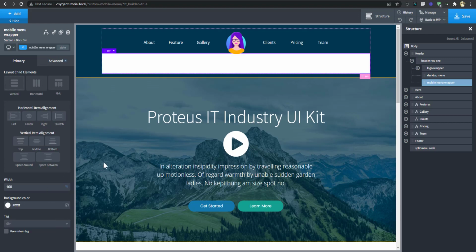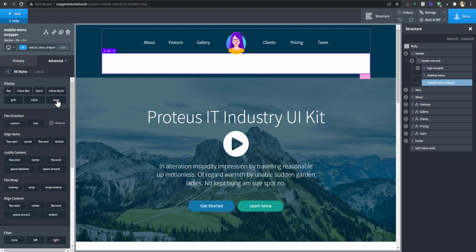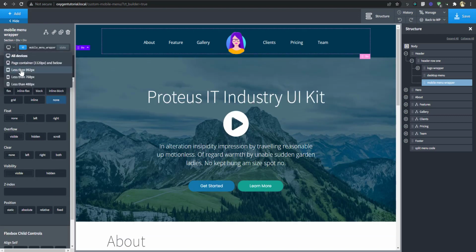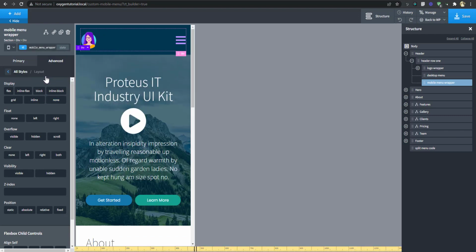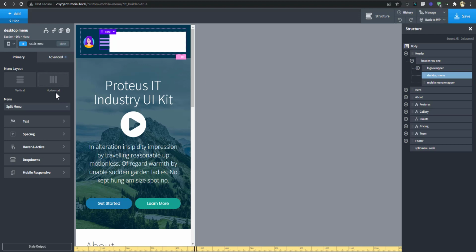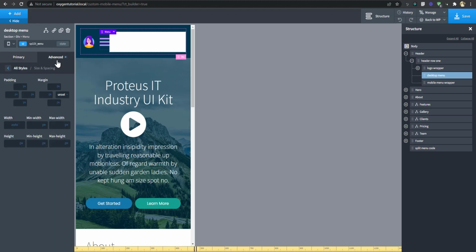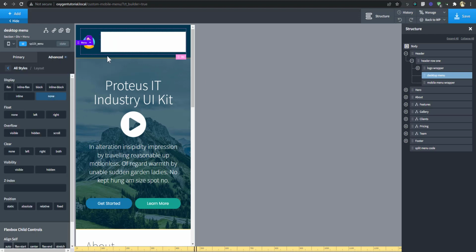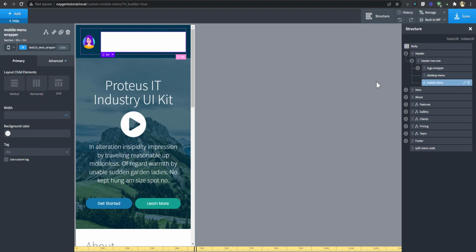Now at these breakpoints we're not going to see it, so let me go in here and make it display none, and let's start working at say less than 768. This is when the mobile menu actually kicks in. So I'm now going to display it like that. Then I'm going to go to the desktop menu and set it to display none. All right, so we have this mobile menu wrapper.